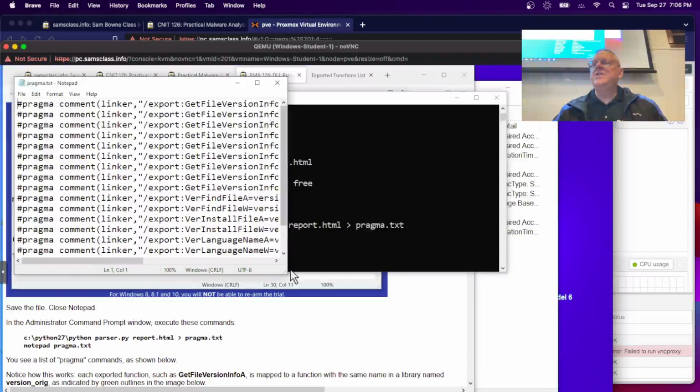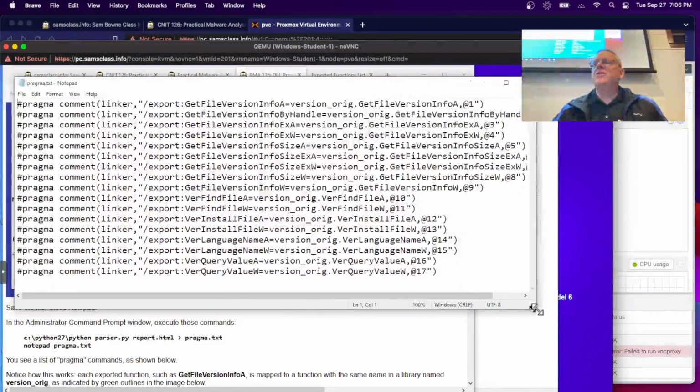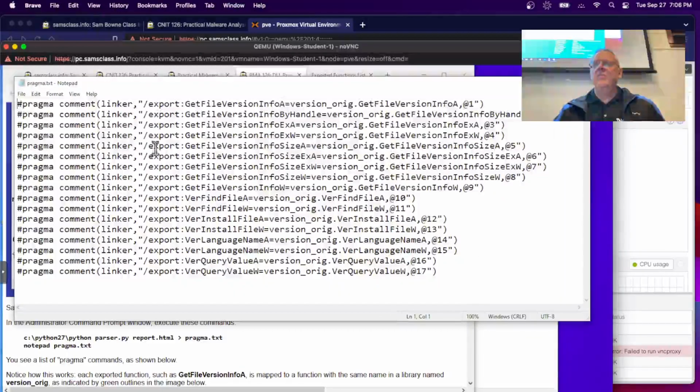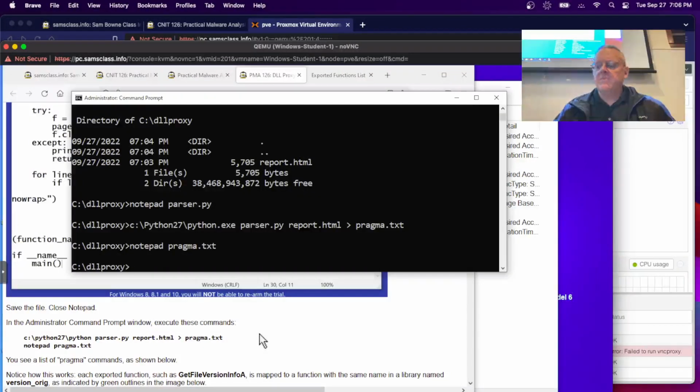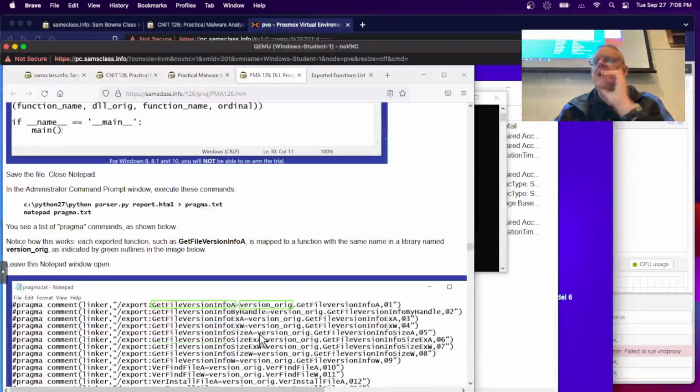All right, and this is part of the header for, I think, a C++ file where it's going to create all the functions you need. So now I'm preparing to write a DLL that's going to export all the functions that it needs to export to imitate version.dll. All right. And by the way, if you look at it, it exports each one mapped to a function by the same name in a library named version_original. What it's going to do is, when I run this thing and it looks for this function, it's going to proxy it to this thing in version_original.dll. So that's the proxy. It exports the functions.